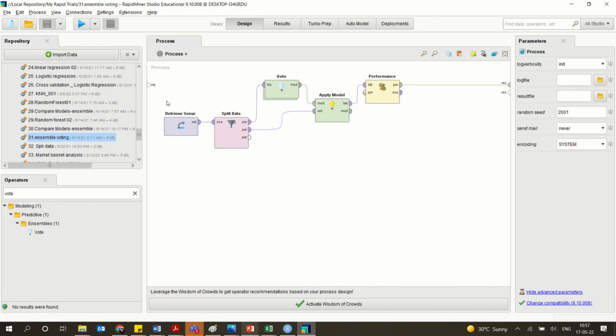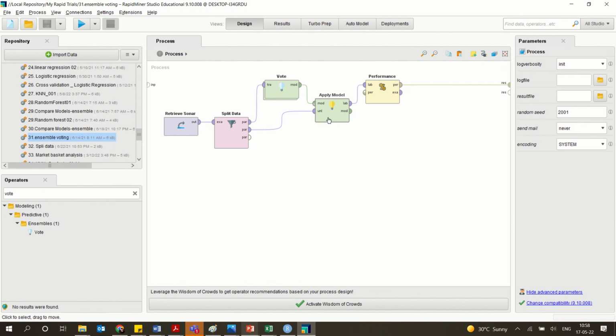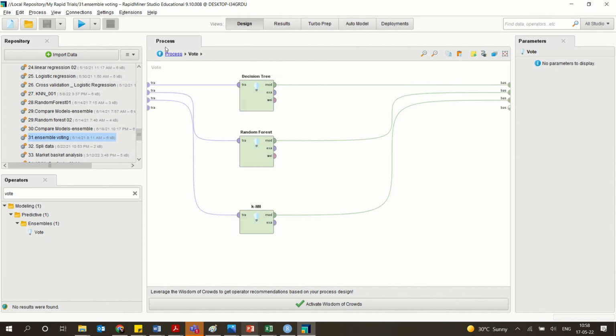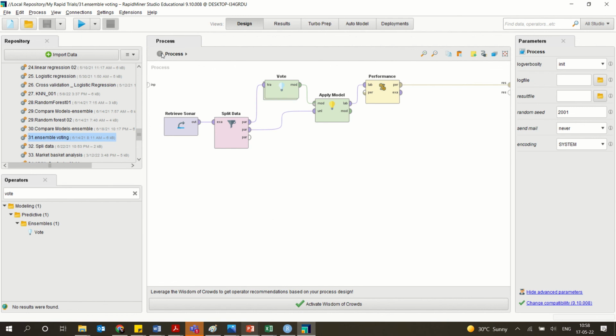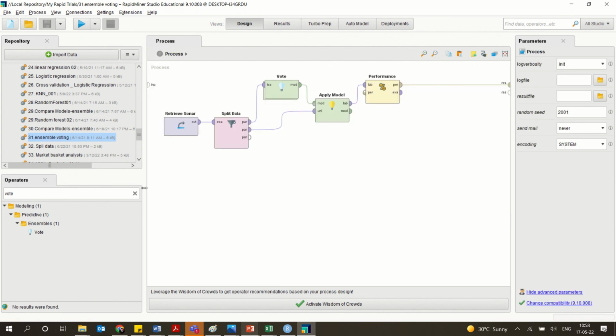So you're taking the data, splitting the data, and passing the data through three different models, and then the results are passed on to the apply model and the performance is calculated. So this is basically an operator like cross validation. Like cross validation, you could go inside the vote operator and bring in the different types of operations which you have to perform here. So these are the three different things. This is also a different kind of ensemble. So vote is a different operator which is here.